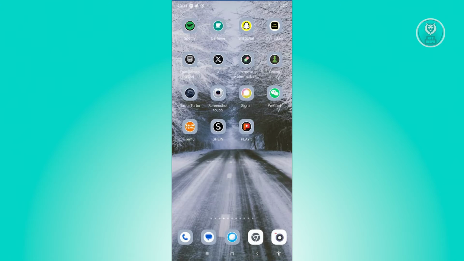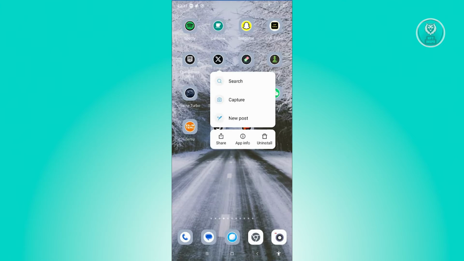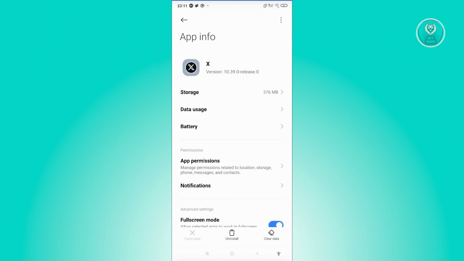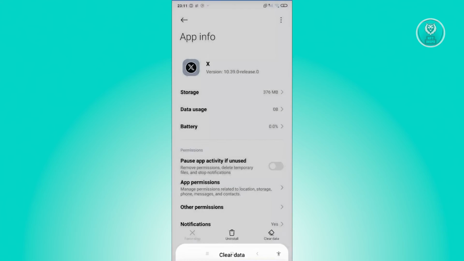Now, if that doesn't solve the issue, the next thing you want to do is clear your cache in your mobile app. In this case, press and hold on X. From here, go to app info. And from here, what we need to do next is go to clear data at the bottom right. And from here, click on clear data.